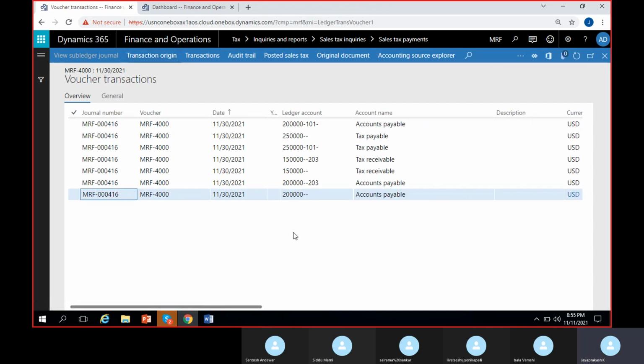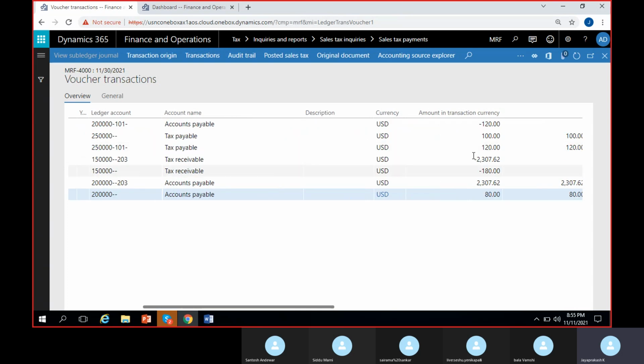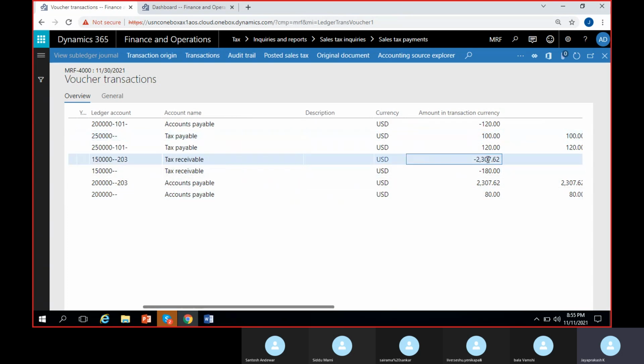So this is the voucher. Tax payable is selected. Tax receivable is also selected. Both of them are consolidated, and as you can see, the accounts payable account here 2007.6 and all. See, it is according to the code.